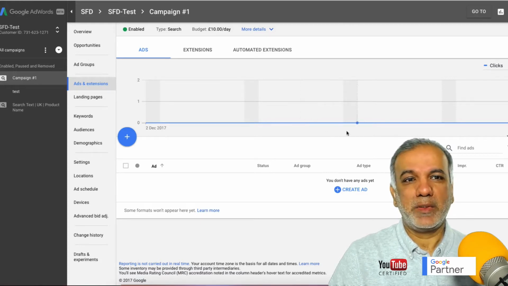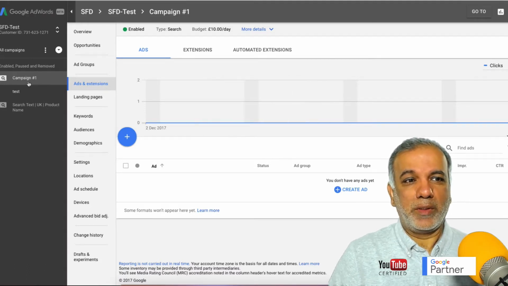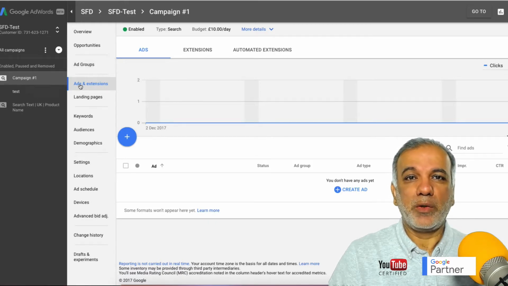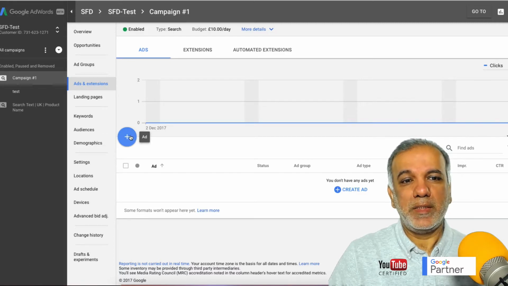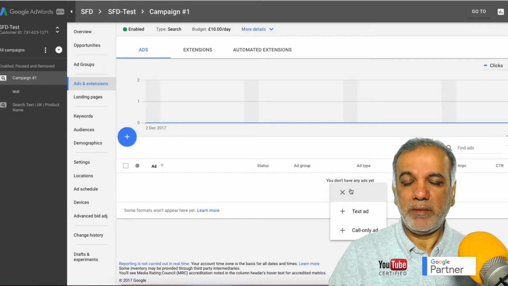So let's get started. So here I am in my AdWords interface. You go on the left hand side, select the campaign you want to create ads in. Then you create your ad group and then go to your ads and extensions. So in here, as the ads is in blue, you've got two buttons where you can create an ad. One is the circular plus on the left hand side, and one over here which says create the ad. Both of them do the same thing. So I click on the create button.